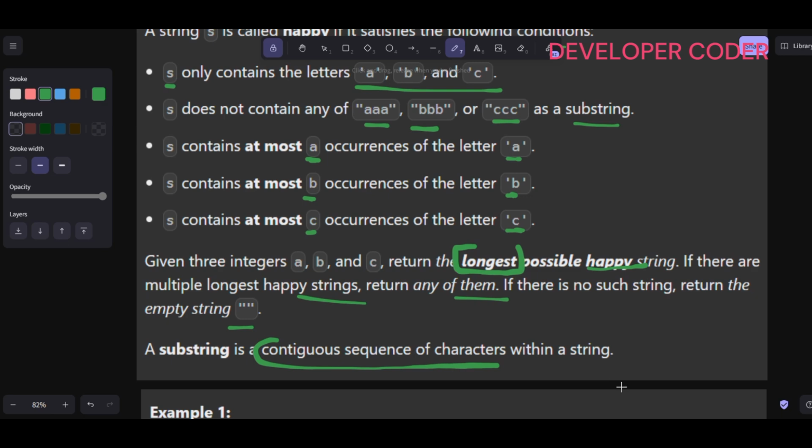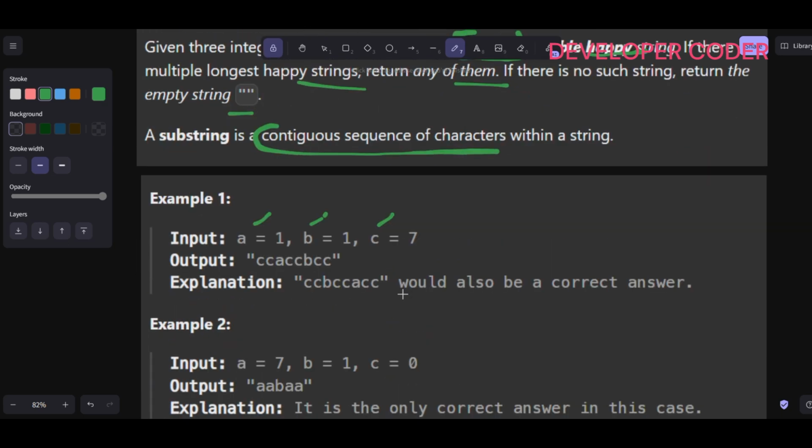Okay, so now let's see example number 1. So here this is example number 1. Okay, so A count is 1, B count is 1 and C count is 7. So let's become a little bit greedy here. Okay, so let's use C first. Okay, C, I have used C here. Now I have reduced the count of C to 6 because I have already used one C here.